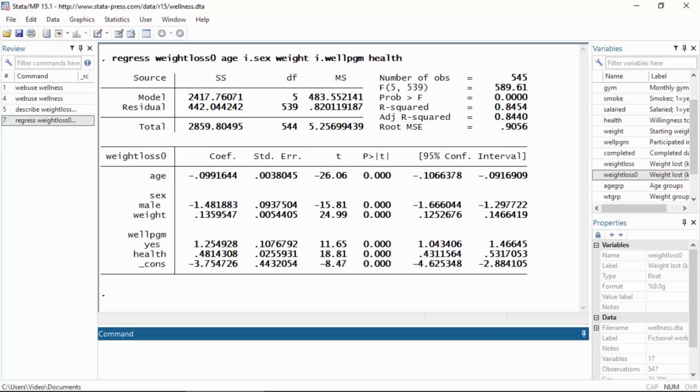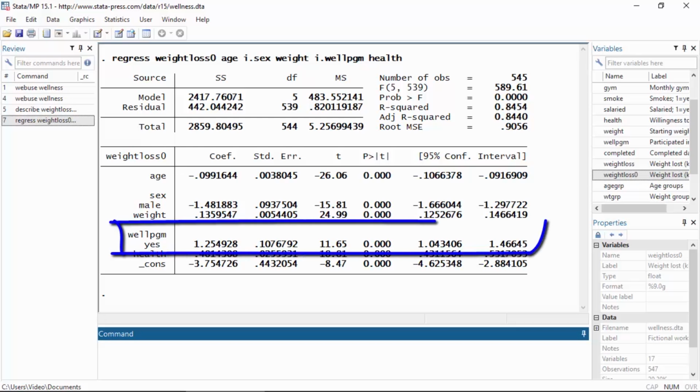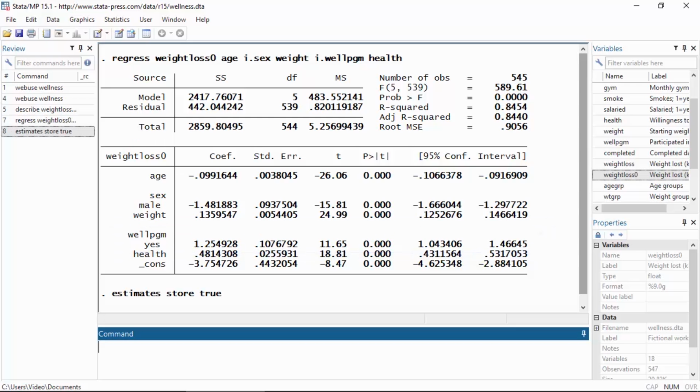We can fit the true model using regress and estimate the average treatment effect of wellpgm on the true weight loss variable wtloss0. The estimated coefficient for wellpgm tells us that the average weight lost over the course of the year would be 1.25 kilograms greater if all of the company's employees participated in the program versus if no employees participated. Here I'm going to type estimates store true so that I can refer to these results later.